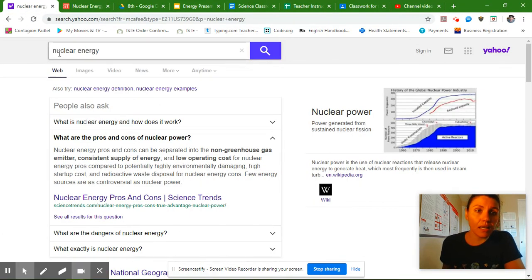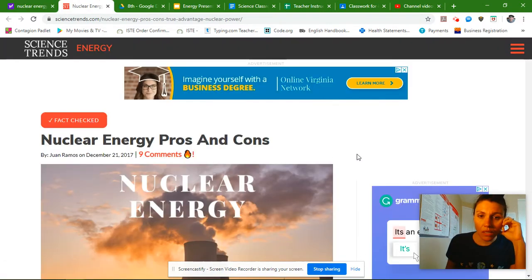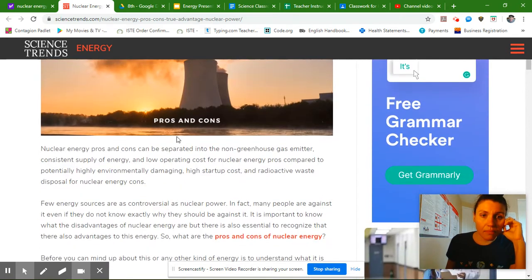So the first thing that I want to do for nuclear energy is I went to my search engine and I typed in nuclear energy, and pros and cons was one of the first things that came up. So I chose this article, sciencetrends.com, and it talks about the pros and the cons.